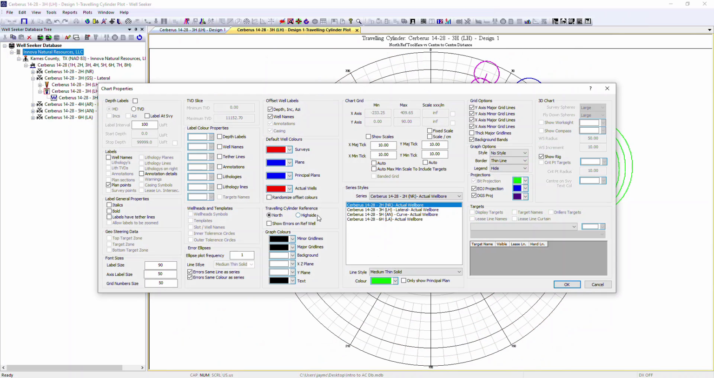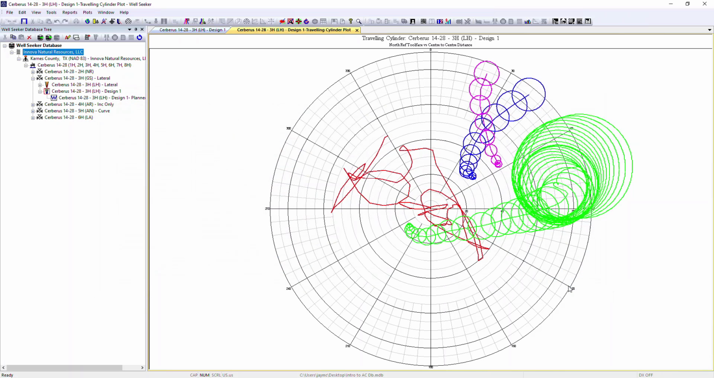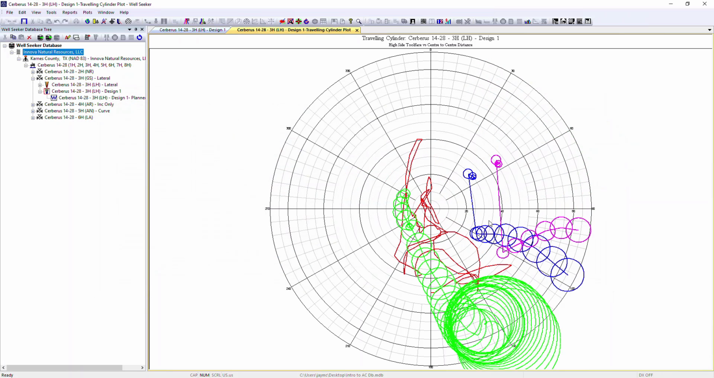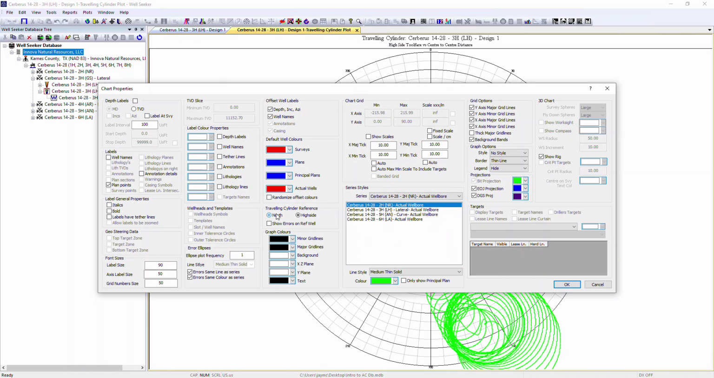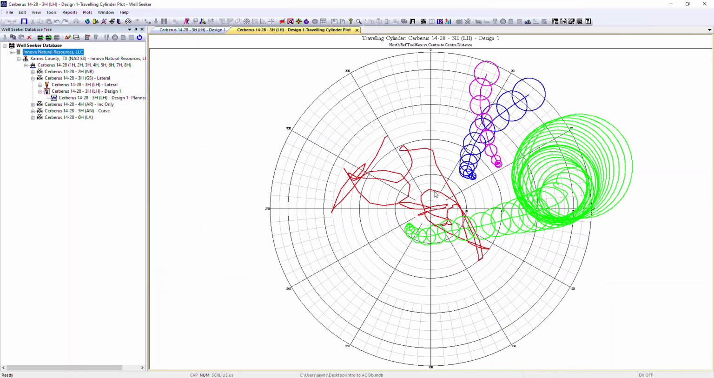You can also change from within the chart properties between north and high side toolface reference, and if we do that we can see that it changes the plots. Again, great care should be taken here because there is a different scanning method for each of these, so if you're going to change to high side you really need to change your scanning method at the same time. But for this we'll leave it as north and we'll leave it to plot.